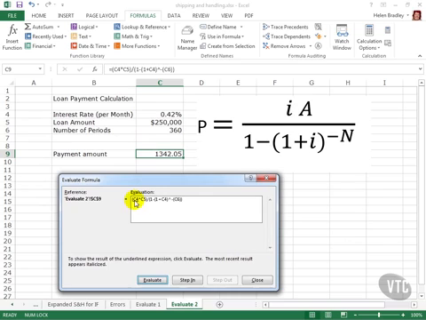The first thing it's going to do is replace C4 in the formula with the actual value from cell C4. So I'll click Evaluate, and this is 0.42%. It's just the longer version of it. Here I've got it formatted in the cell, so it's only showing 2 decimal places. This is the actual calculation.